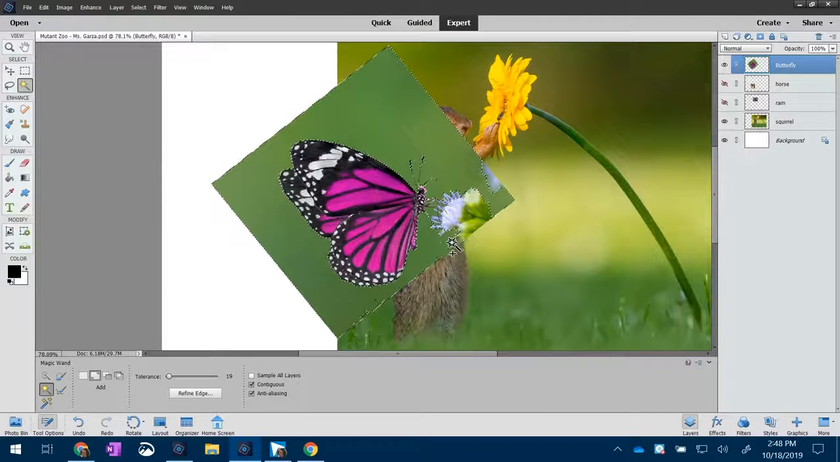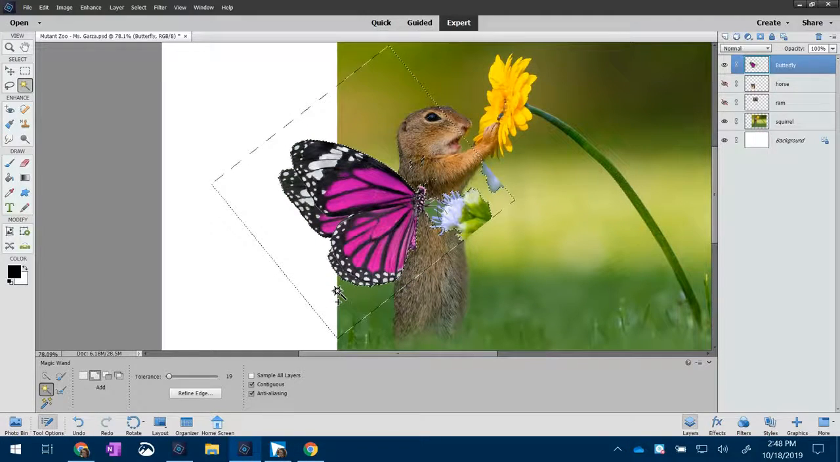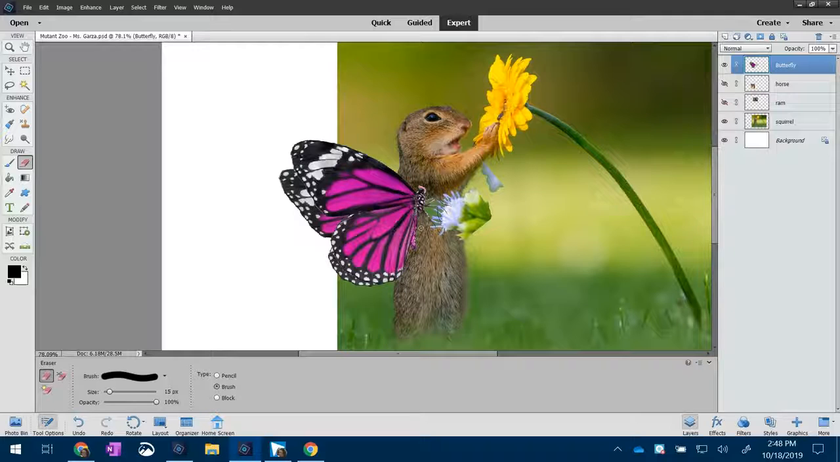And again, once you have most of it selected, you can hit the delete button on your computer keyboard and then deselect, Control D. And then I would use the eraser. And actually for this one, what I might do is just erase kind of the flower part of the butterfly picture. Like that.